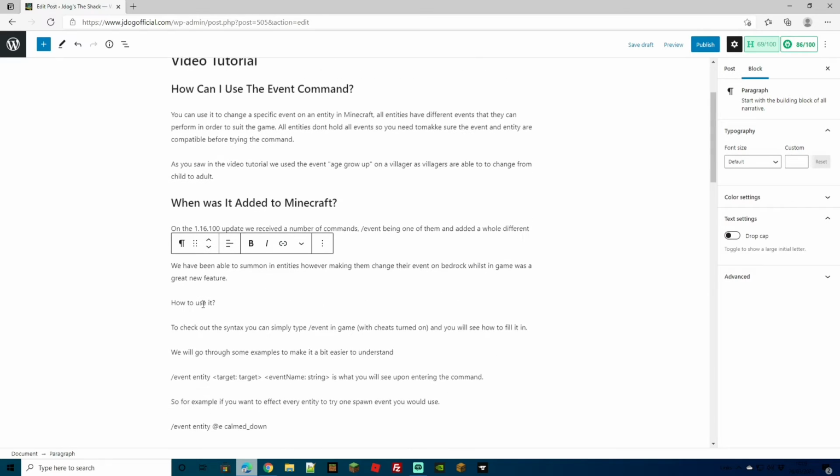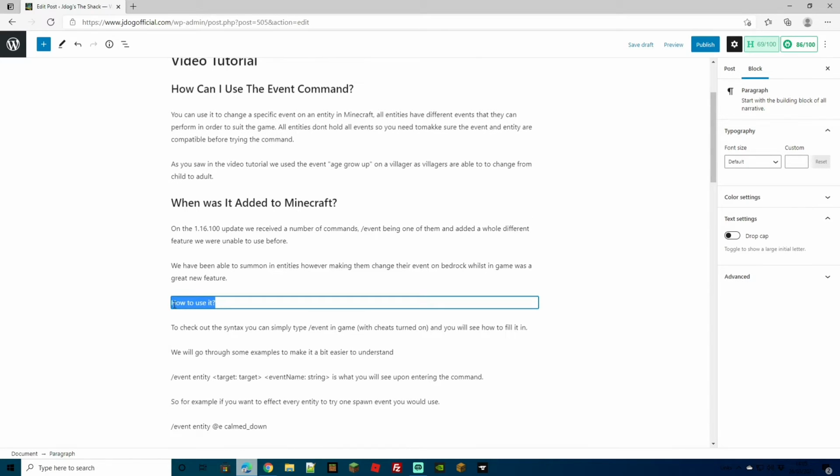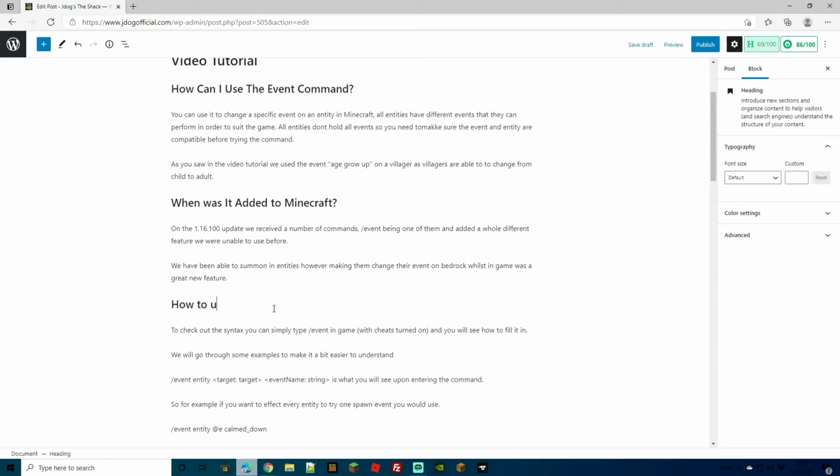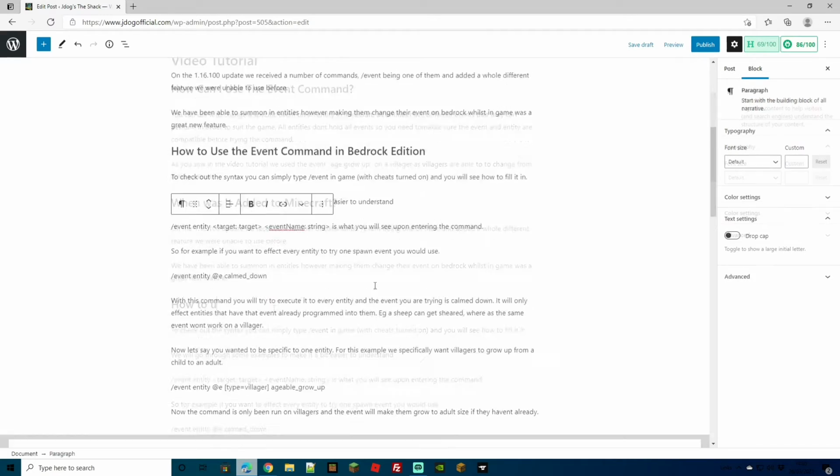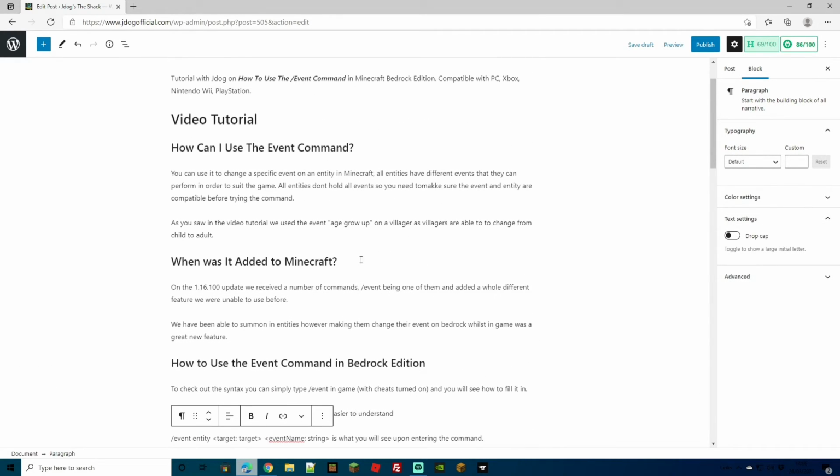Now let's come down to here, "How to use it". Let's change that into a heading and probably also include one of our keywords again. So here we're going to use both key phrases that we want to go for. We're going to talk about the event command and also Bedrock Edition. Great, so we've separated all this up with headings now.